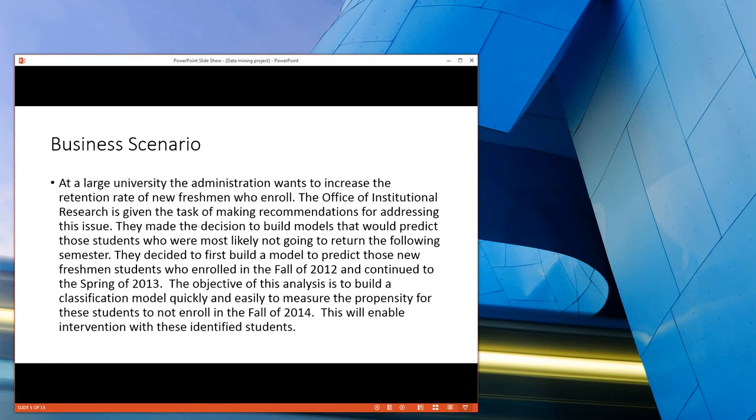Now the example problem we look at is at a university setting, and the university administration wants to increase retention rate. And so retention rate meaning like people who joined the university, and we like them to come back and enroll in classes the following semesters, and also finally graduate from the college or the university. So we don't want people to drop out in the middle of the program. So retention rate is an important metric for any university.